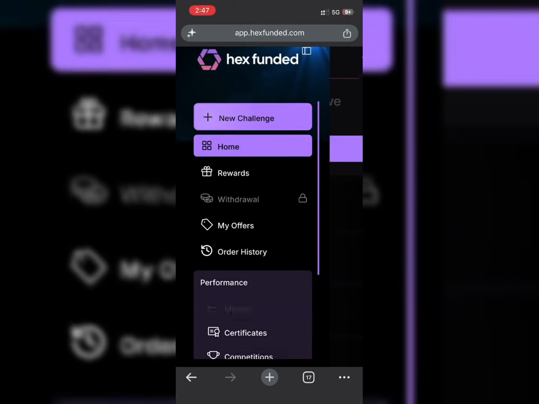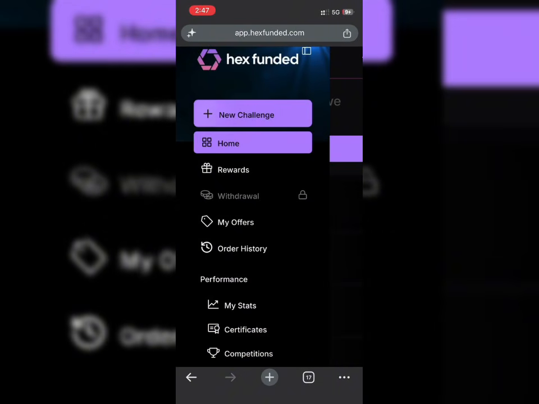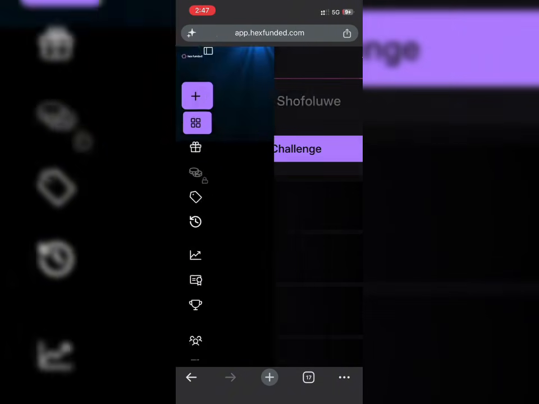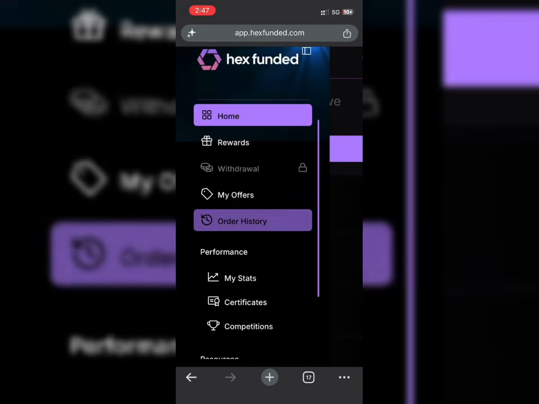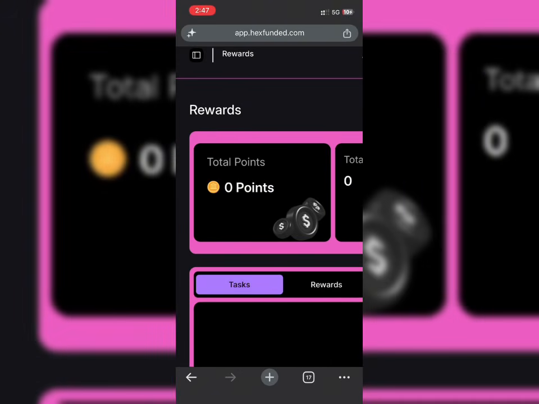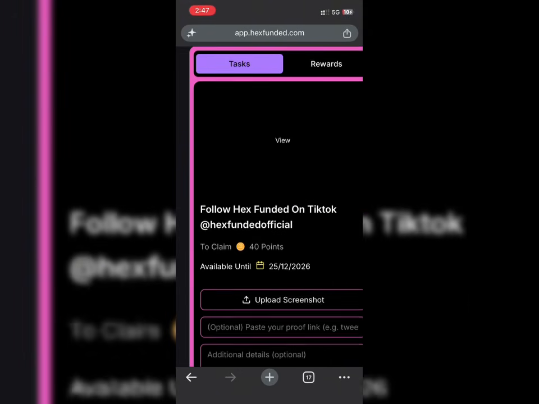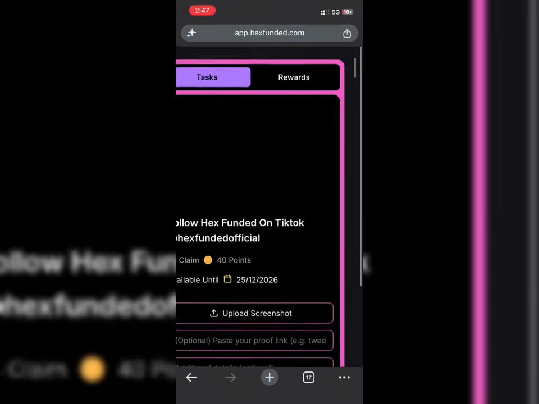Now you can take a look at how it looks like, and without wasting time, the next thing you need to do is to click on this right here that says reward. Taking a look at the details, you can see it says task, and there's the one by the side that says reward.